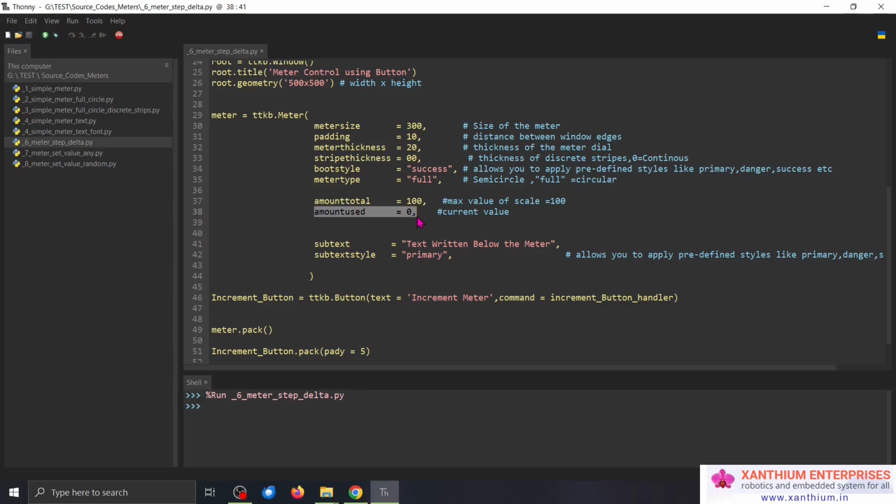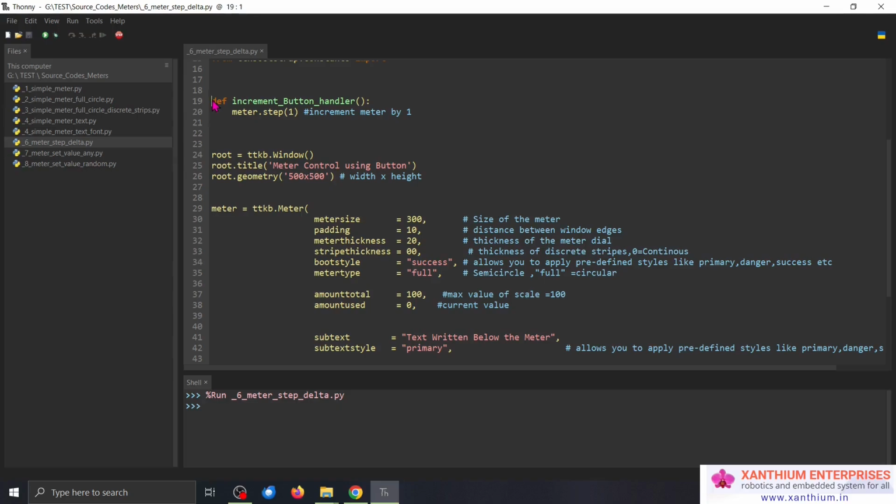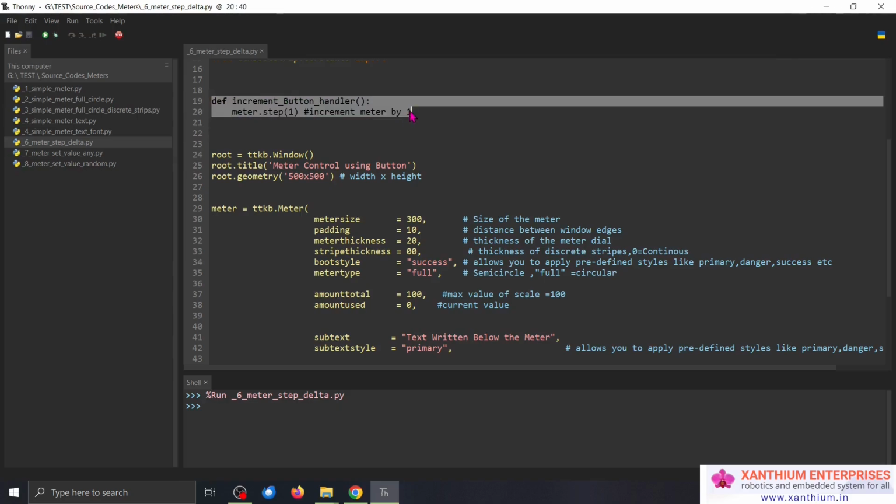That means that when you run this program at first, there will not be any meter because we are starting from 0. And then we are also creating a button. This is the button variable, and we are using ttk.Button and text equal to increment meter. That is the name of the button. And then we will use a command. The command parameter will point to a particular function that will do the increment. The name of that function is increment_button_handler. We have defined it here.